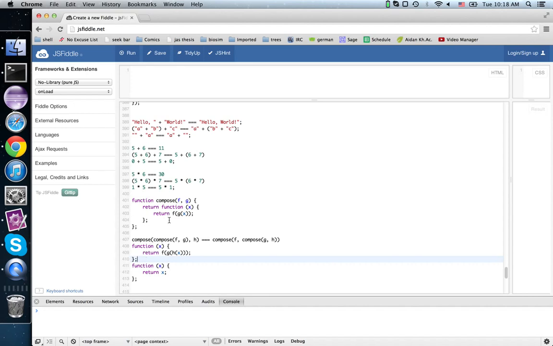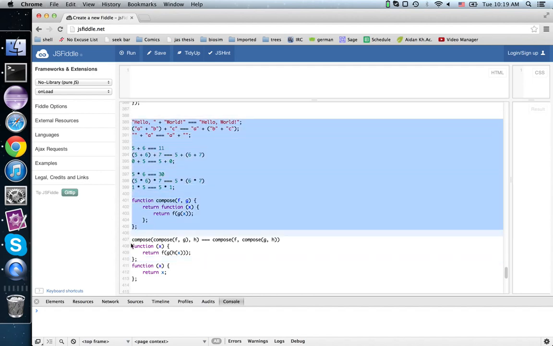And we clearly can't swap these two. F applied to g of x is not the same as g applied to f of x in general. So here we have a bunch of different examples of monoids. We'd like to be able to capture that notion, a binary function that's associative with an identity element.